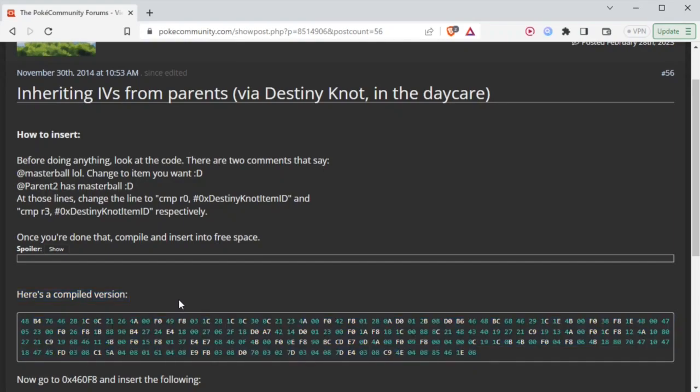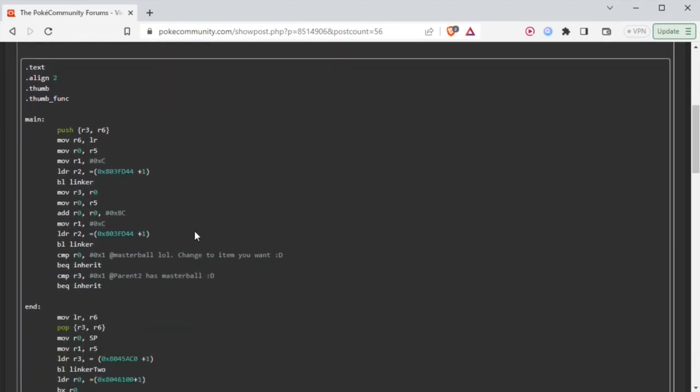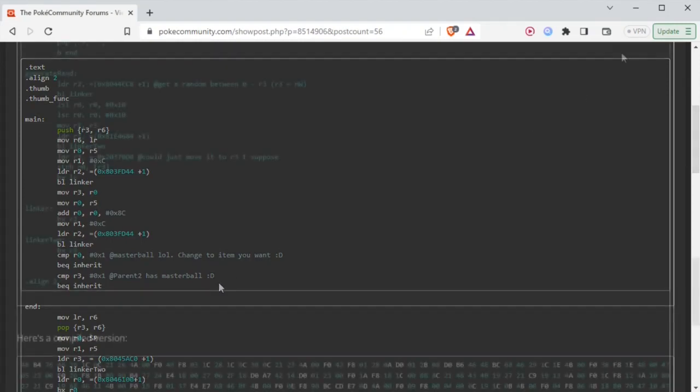There are also comments made by the creator of the post that outline a couple of things, mainly changing 2 numbers to match the item ID of the Destiny Knot in your ROM hack. If I dig deeper in the forum post, you can see a couple of comments in the thumb code itself that show you where to change a couple of numbers.